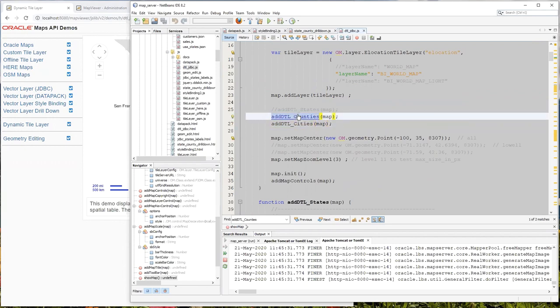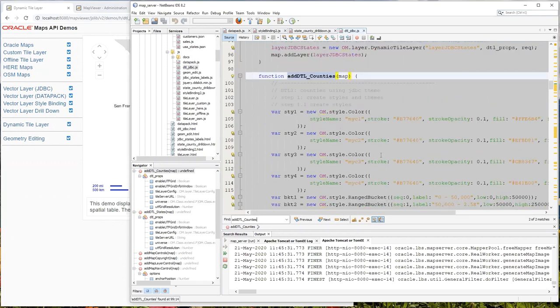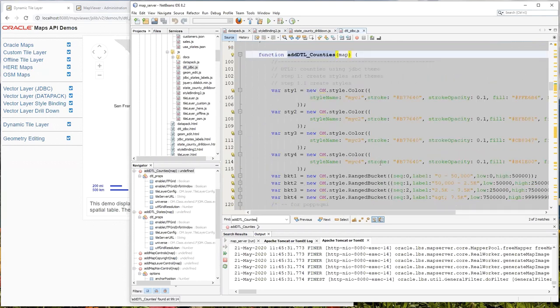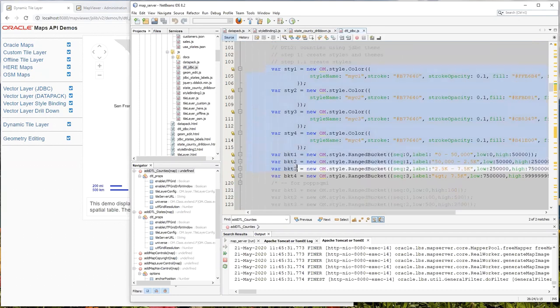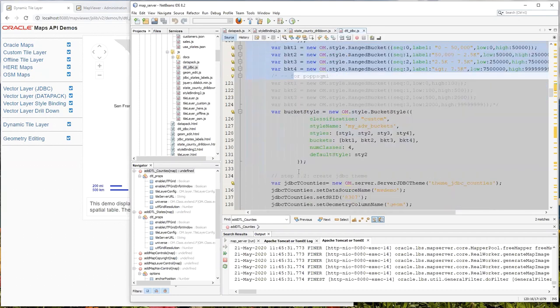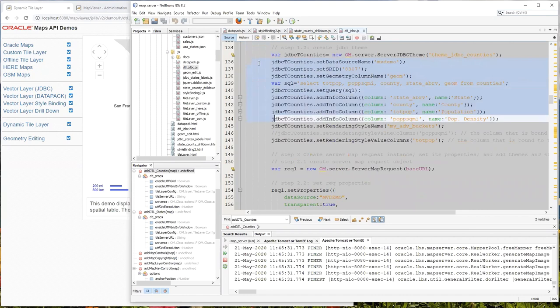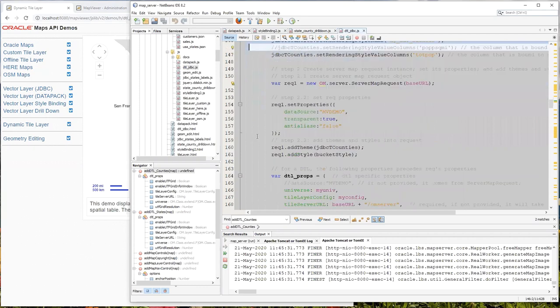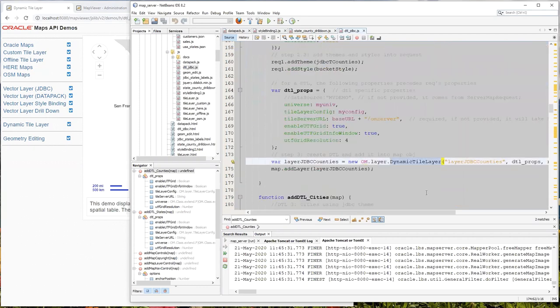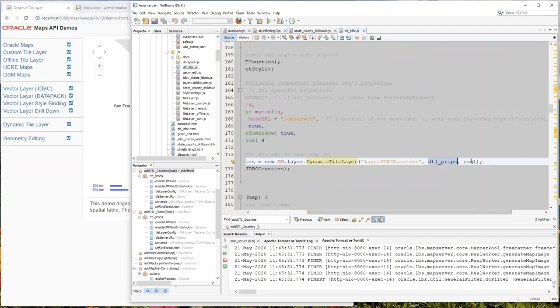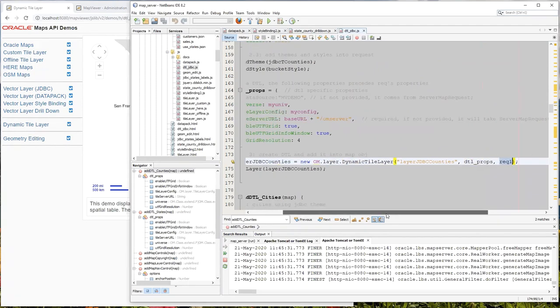And they are here. And you see for the county, the population density for counties, the client side code defines the styling and some other attributes or columns of the database to be used to get the data to render the map. And eventually, it will use the info prepared to send a request to create a dynamic tile layer with the properties and some other request attributes. We'll create a dynamic tile layer instance.